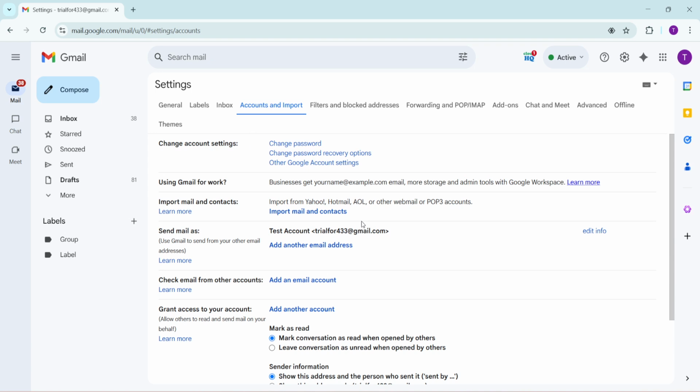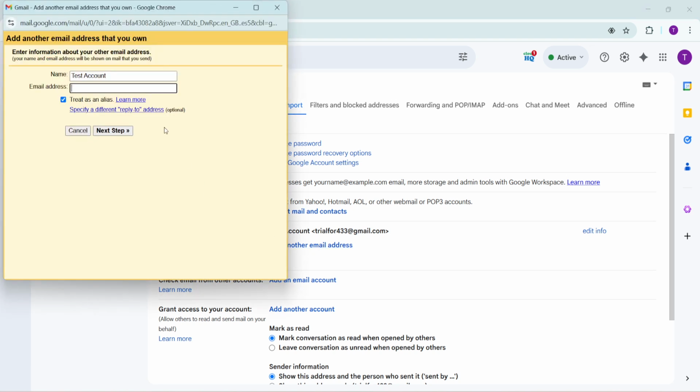In the Accounts and Import section, find and click on Add Another Email Address. This option allows you to add a business email under your Gmail account, effectively changing its nature from a personal to a business account. You'll see a dialog box appear, prompting you to fill in the necessary details. Here you'll need to type in the email address you wish to use for your business purpose. This email should be reflective of your business identity, perhaps incorporating your business name, to maintain professionalism in your communications.